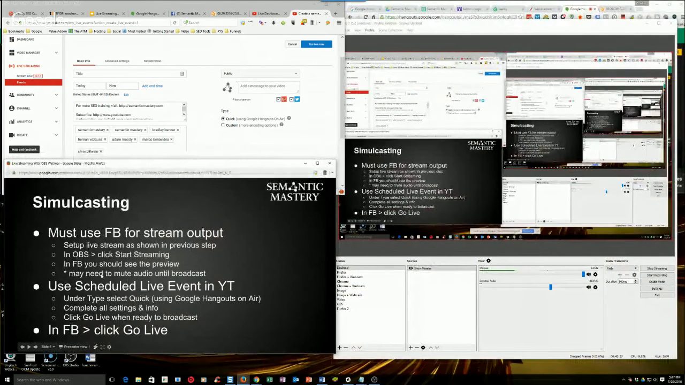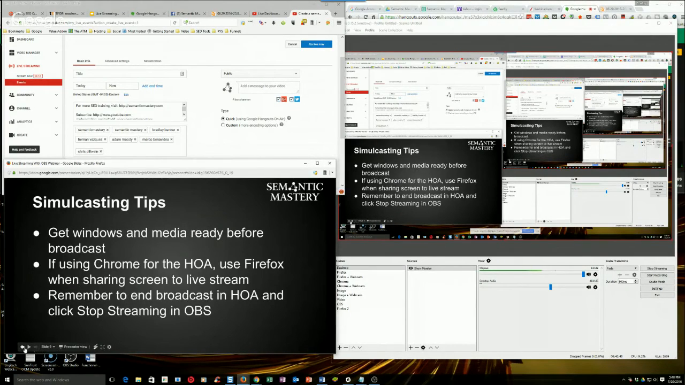Okay. Use the schedule live event in YouTube, under type select quick. We just mentioned that. Complete all the settings info. Click go live when ready to broadcast. That's this up here. And then in Facebook, you click go live, right? Like I just mentioned, you want to go ahead and start the Hangout first, and then you want to jump over to Facebook and click that. And that's it.